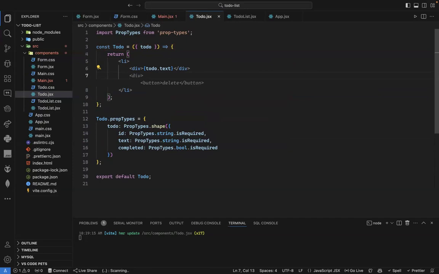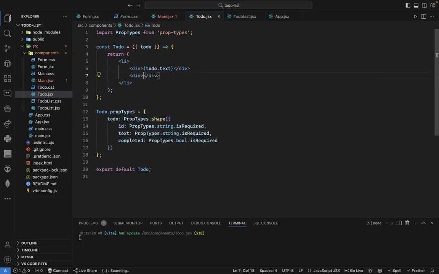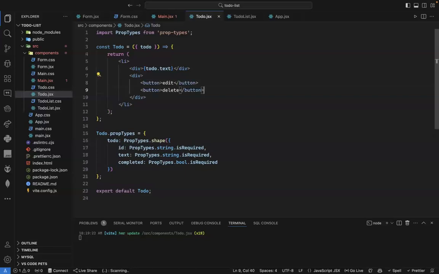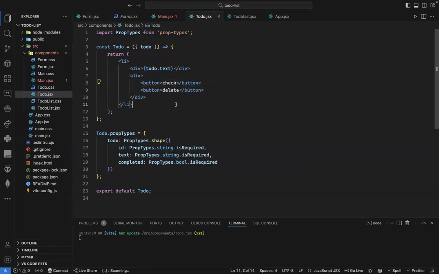It's simple. What should I add also? I need to add a div because now I need to add two buttons. So I will add a div, and inside this one I need two buttons. The first button will be check or checked, and the second one will be delete. For now, I'm not going to do anything. I'm keeping it this way. I will come back later to finish everything. But now let's go to the other component to make sure everything is working. Then I'm going back to this one.